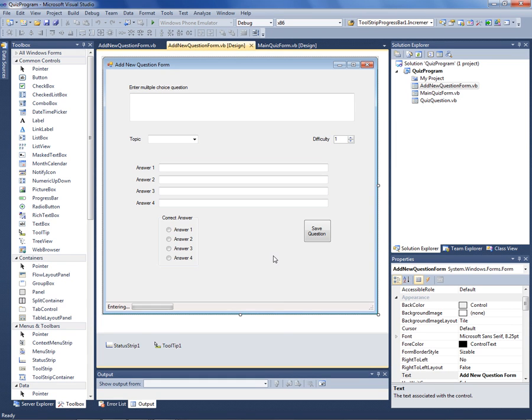At this stage we've got this form that allows a user to enter a new question. We've got some very simple validation on it. It doesn't do a lot, it just checks whether something has been entered into certain of the boxes. But what we need to do now is to be able to save the question.